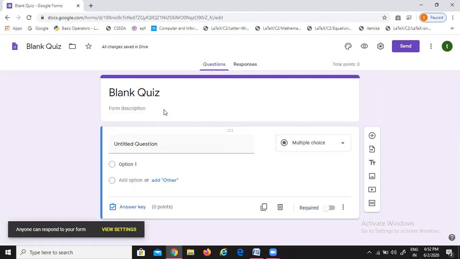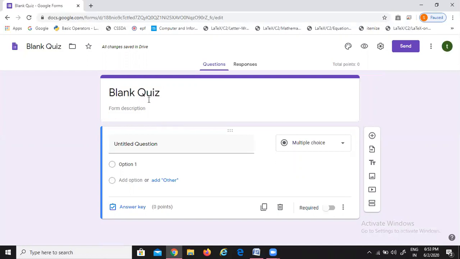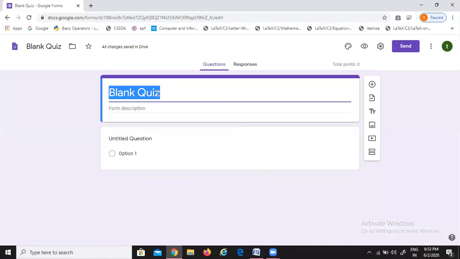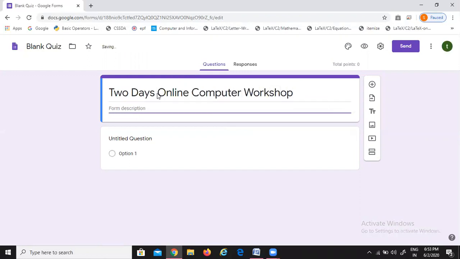So we'll create the form in 3 sections. First section will cover all the necessary detail of participant. Second section will cover the quiz and third section will cover the feedback. So let's start with the heading. I'll write 2 days online computer workshop. In description you can write the name of your institute.